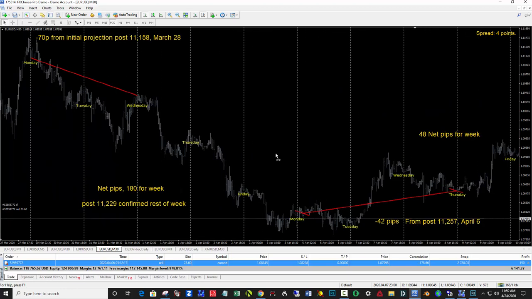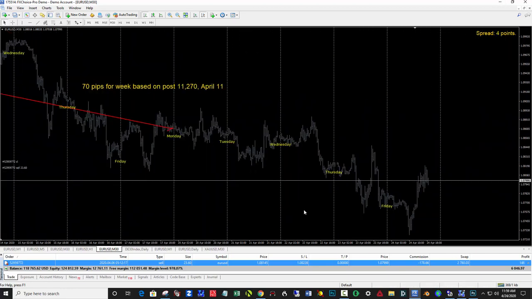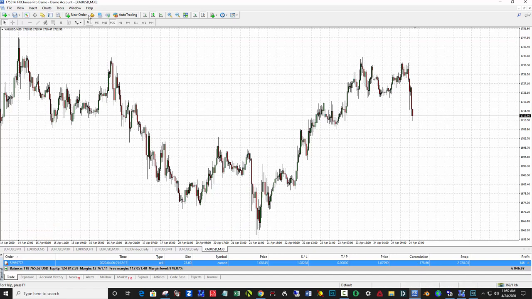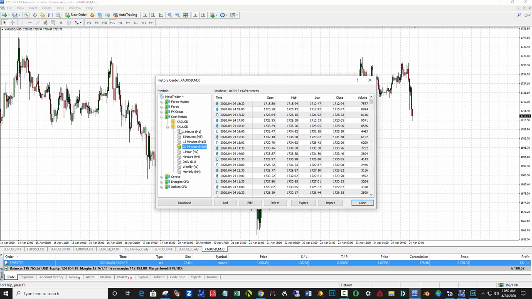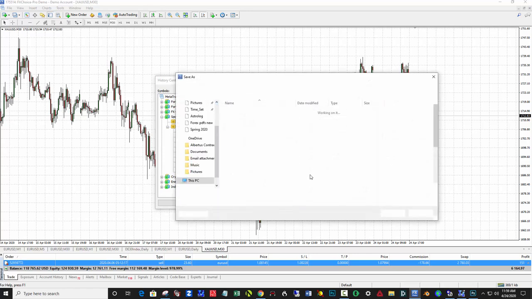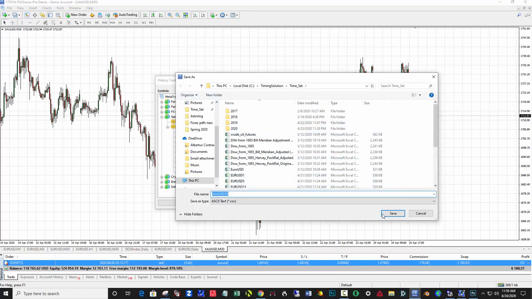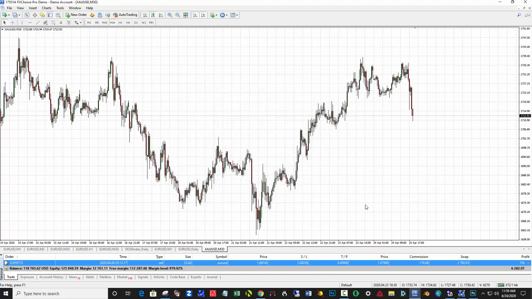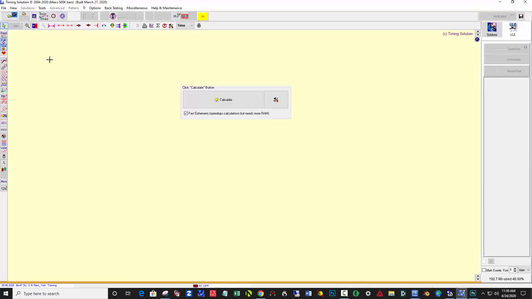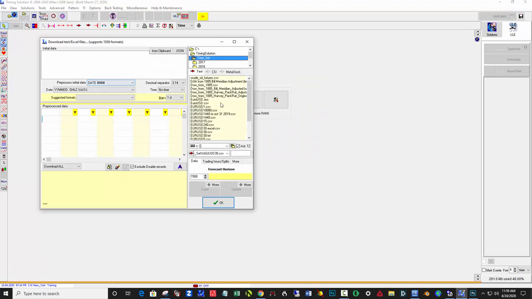Right. So back to this one. To get the data into MetaTrader, I go Tools, History Center. Here we have the gold chart, 30 minutes. Export over to time set and save. Close that. And now in MetaTrader, timing solution, let's open up that data. Here it is.